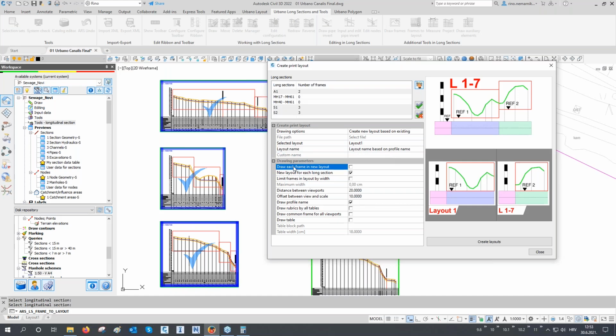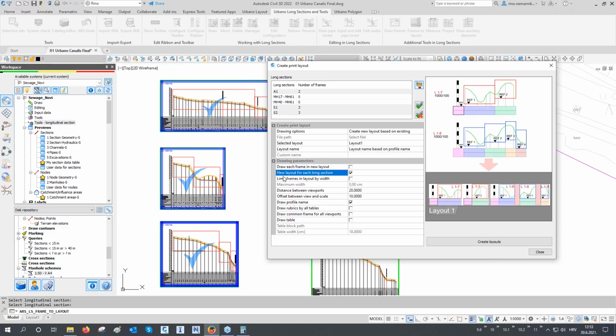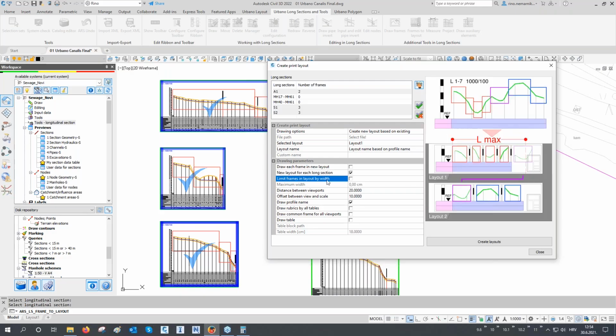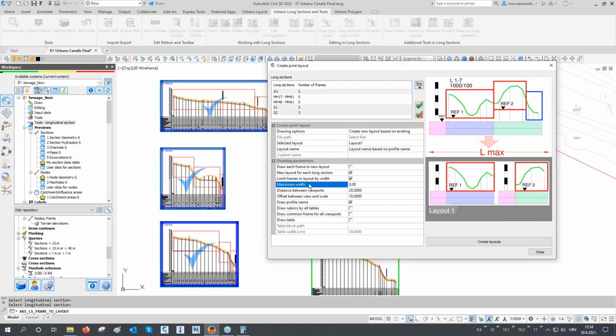Okay, we can draw each red frame to its own layout, but I don't like this. I like a new layout for each long section, for each profile. This is something you want to use. And also this, limit frames in layout by width. Yes, that's it. And what is the maximum width? So now we calculated the maximum width of these red frames, but we also have to say what is the maximum free space on the paper.